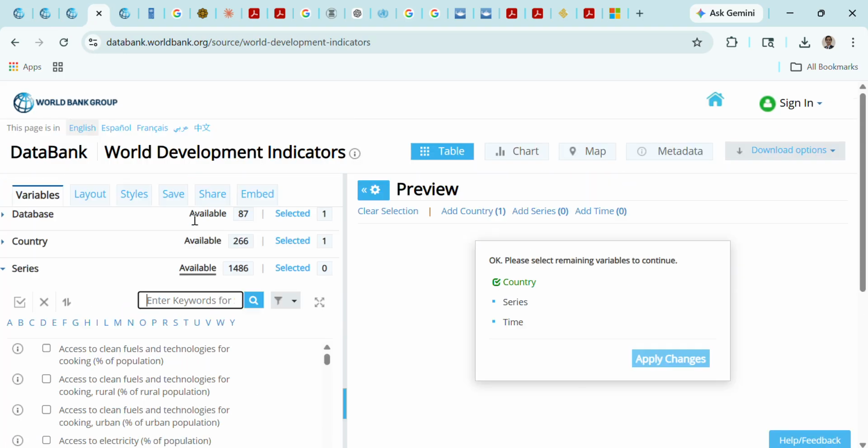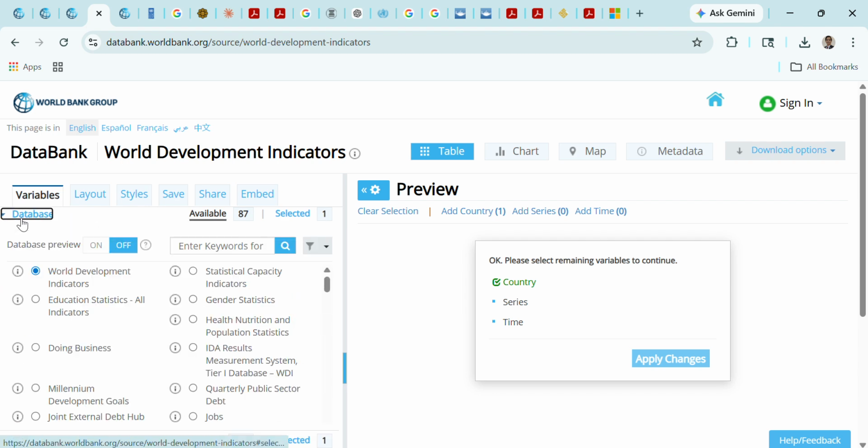Let's see what you can do. You can search it here, or we can just go straight to World Development Indicators. The first part is save, share, embed. We don't need that. Look at the variables. For database, we take World Development Indicators for GDP, trade openness, inflation, FDI, and Gini coefficient, because institutional quality is not in the World Development Indicators database. It's in the World Governance Indicators.